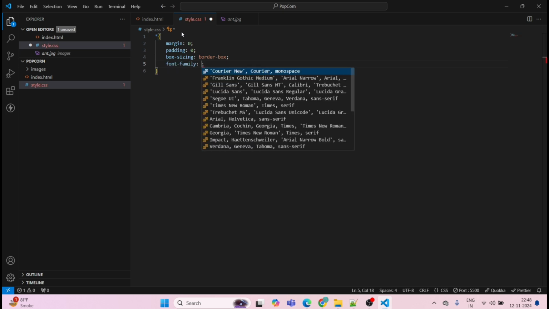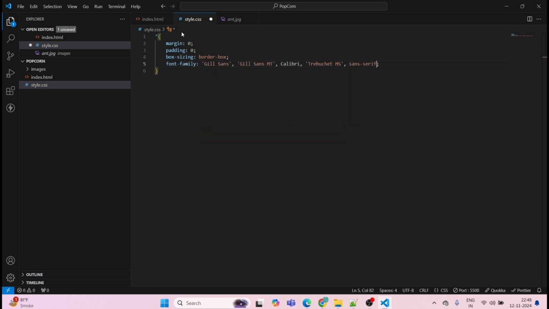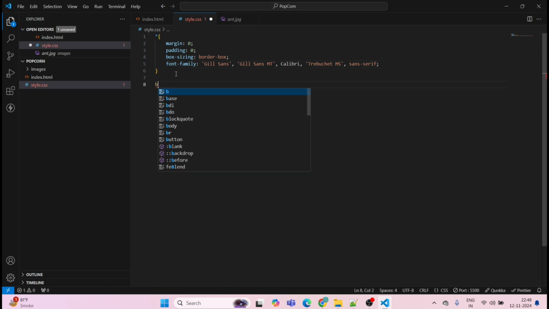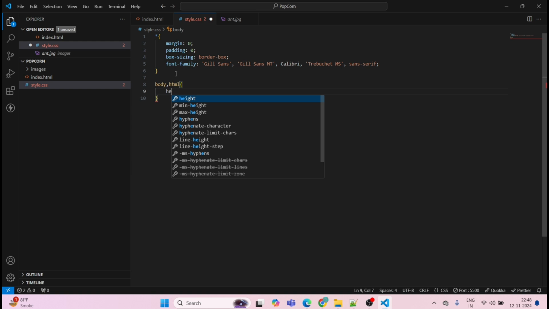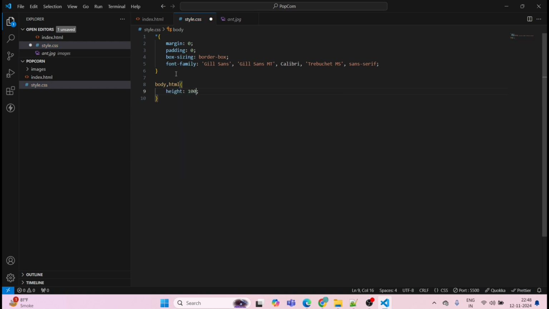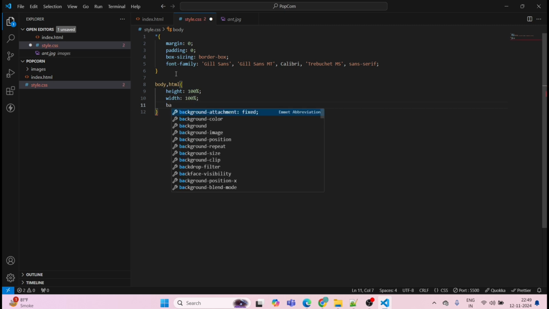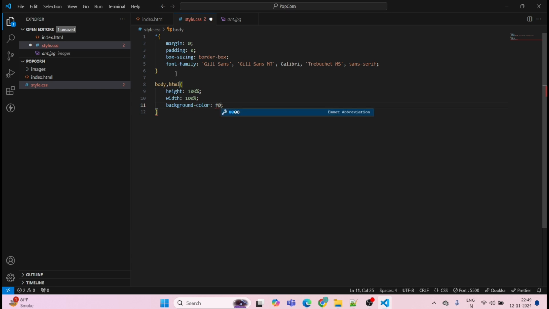font family, Gill Sans. Now we have body, comma, HTML. The height will be of 100, width will be 100%, and background color will be black.